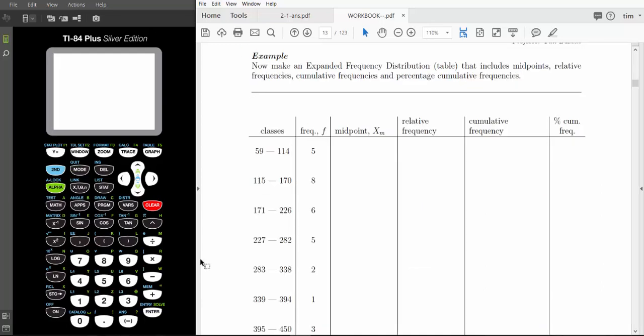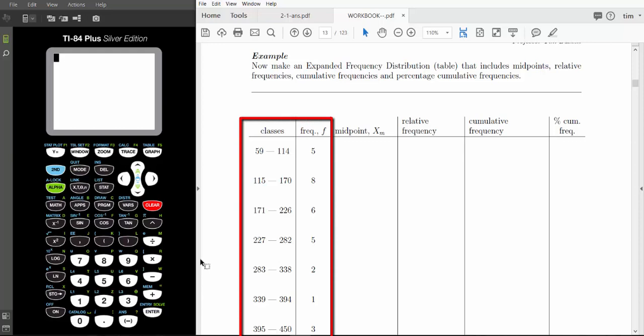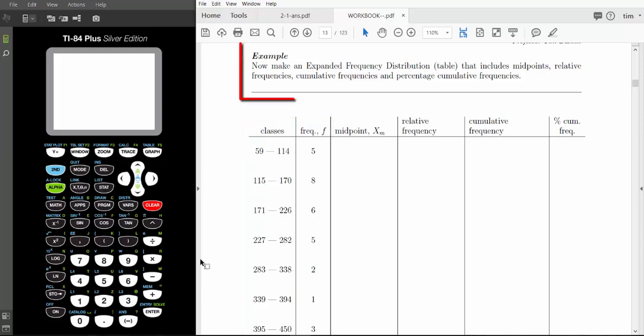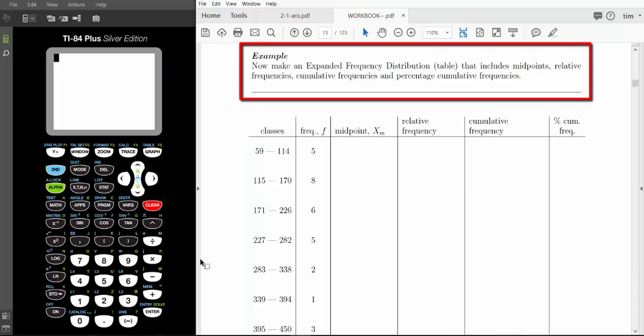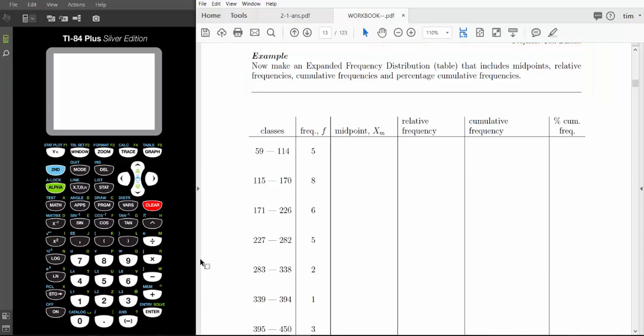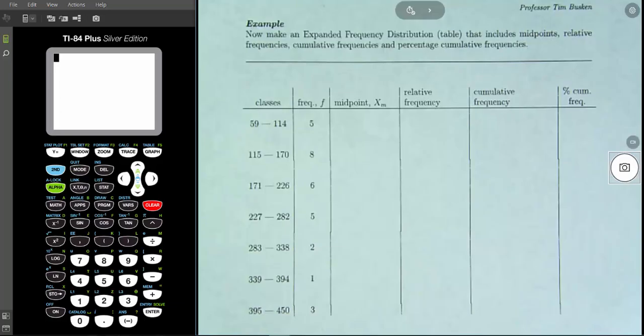In a previous video, we made the frequency distribution table for this data set, and now we'd like to expand that frequency distribution table to include midpoints, relative frequencies, cumulative frequencies, and percentage cumulative frequencies. In the comments section of this video, I'll put a link to that previous video. So we're looking at the frequency distribution table for this data set. You can tell it has 7 different classes.